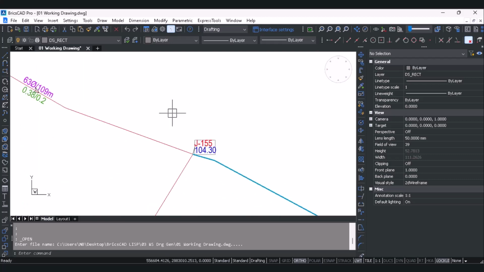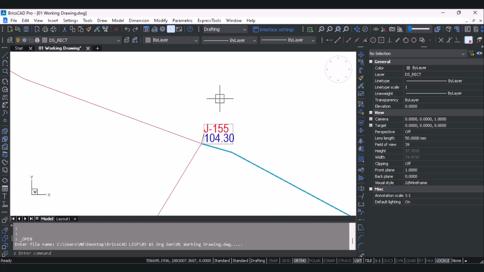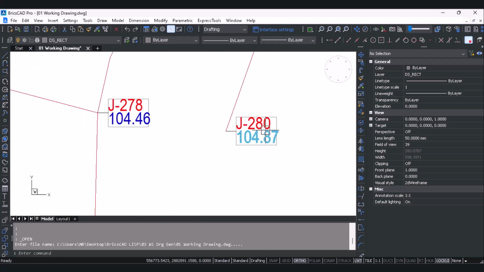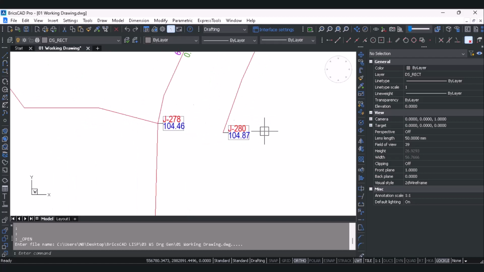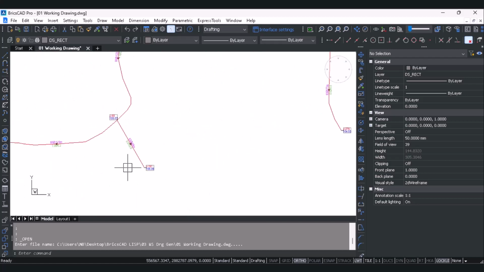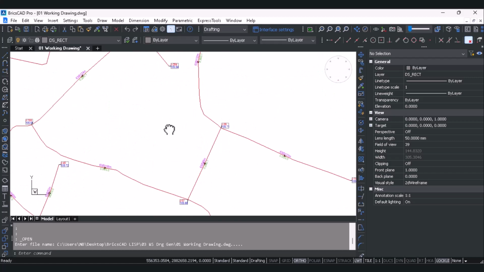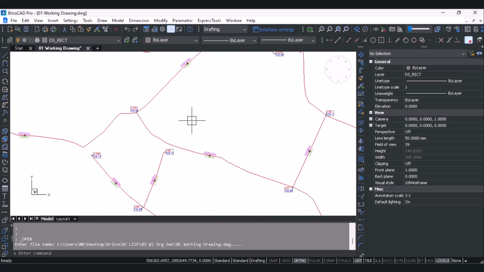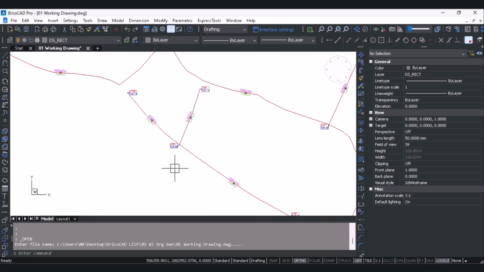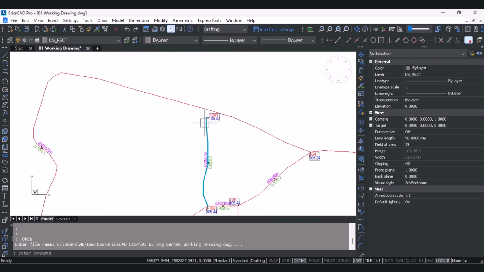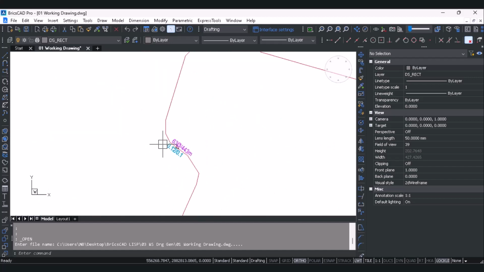As you can see, for junction J155, the details are written on the north of the junction, whereas for junction 280, it is written on the right side of the junction, and for some other junction, it can be on the south of the junction, depending upon where the placement is possible. So you can see the placement is automatic, and there is no overlapping of text.